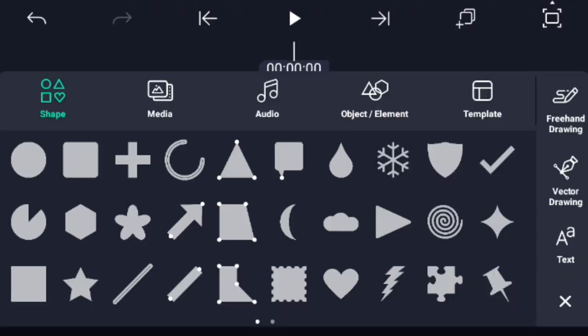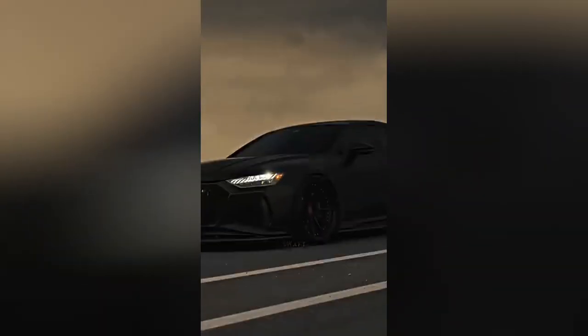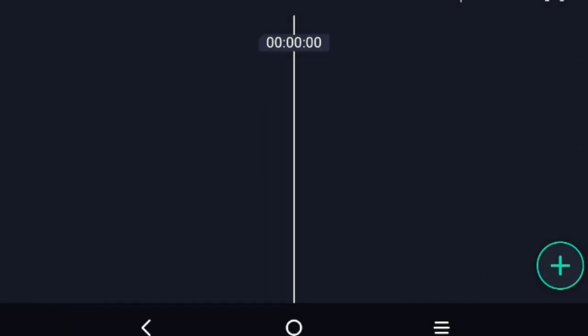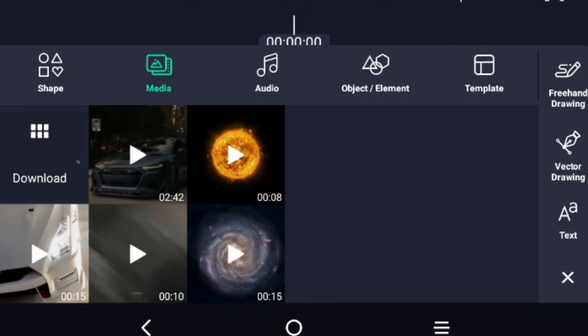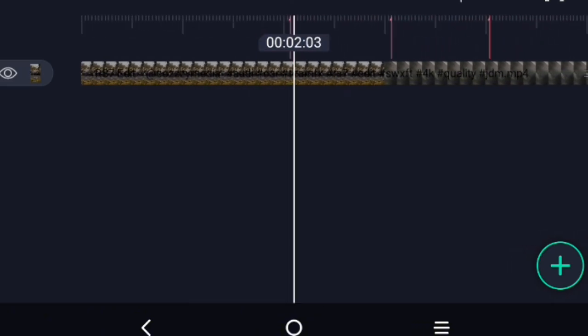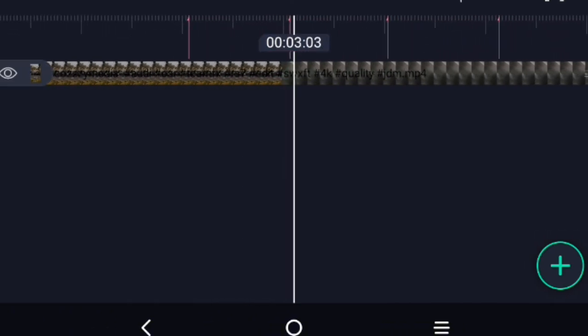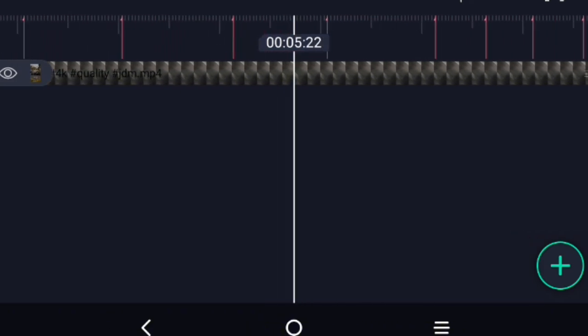Hello guys, in this video I will tell you how to make viral car edits in Alight Motion like this. So guys, first what you need to do is add the song from which you need to add the beats. Then guys, simply add the beats. A beat is where the song goes boom boom.